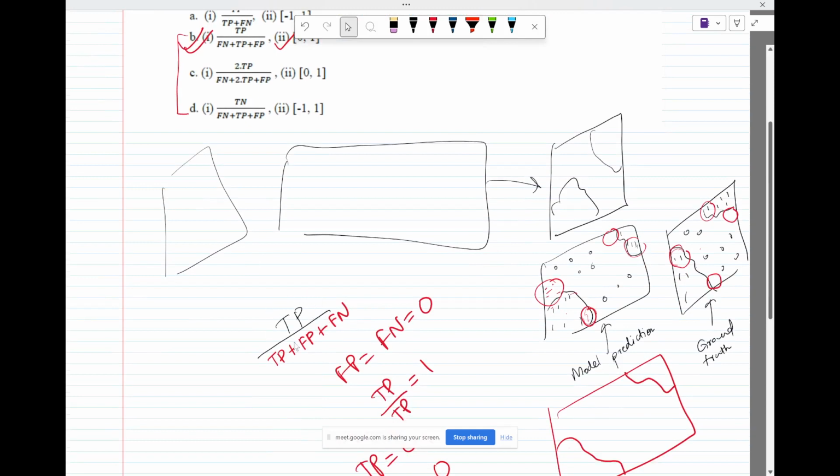So here the intersection is which parts of the model prediction and ground truth which are predicted as containing the object are intersecting. The number of pixels is your true positive. Any doubts?